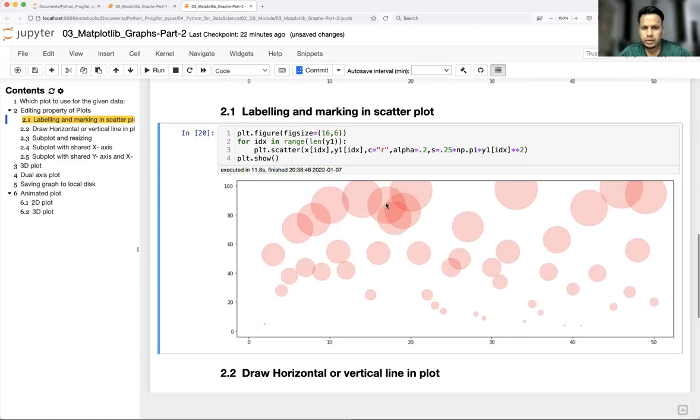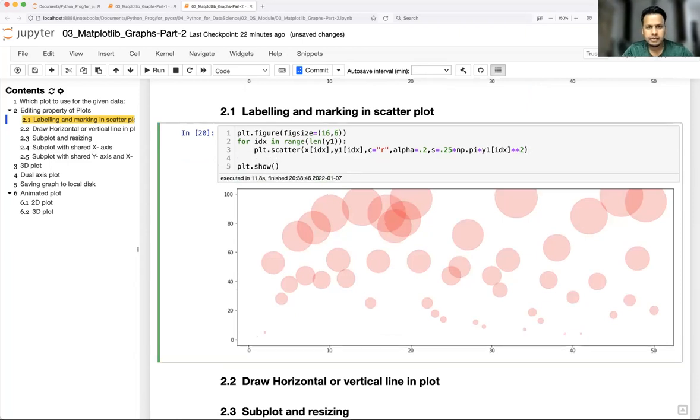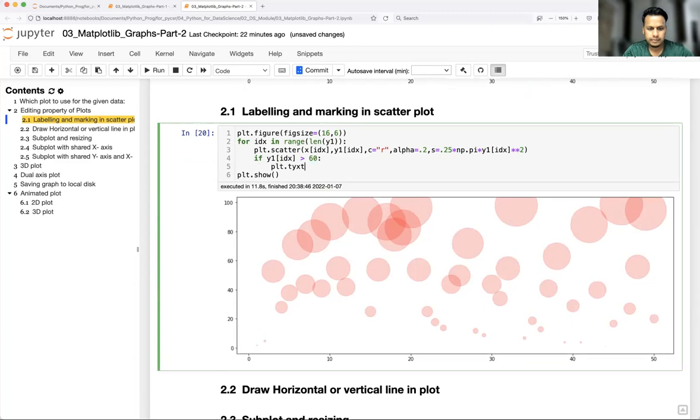So next what we are going to do, we are going to put labels only on those points which are, let's say, greater than 60. Okay, so I'm not going to put a label on each and every point. Rather, I'll put a conditional statement for the label. So if y1 of idx is, let's say, greater than 60, label only those points. Then put a label, so plt dot text. Now x of idx, then y1 of idx, and what label I'm going to put, y1 of idx, that is nothing but your y value. Okay, so let's highlight only those points.